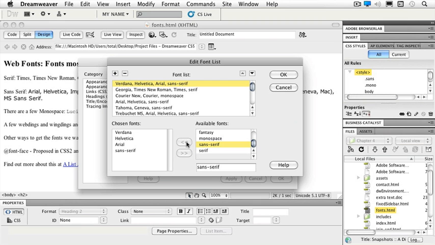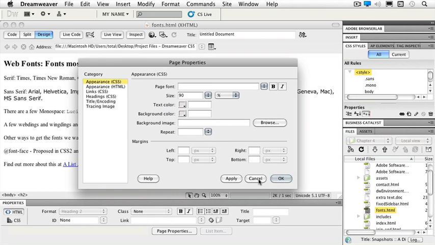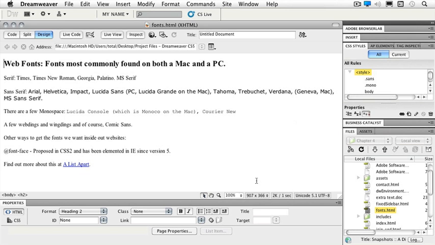So now, instead of just Verdana, Geneva, and a sans serif, I would prefer that they have Verdana. But if they don't have Verdana, I'll take Helvetica. If they don't have Helvetica, I would like Arial. And if they don't have any of those, I'll take any sans serif font. And that's how we can change our font list inside of Dreamweaver CS5. I will click OK, and we'll cancel out of that. Let's go ahead and close up this file before we can get our next one.